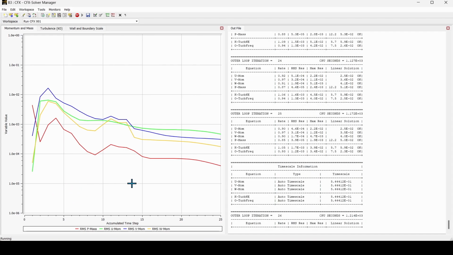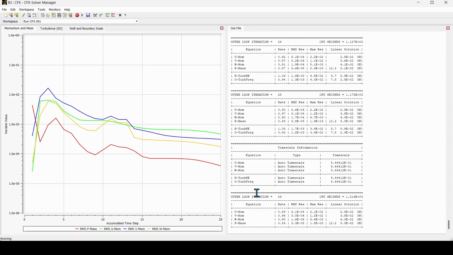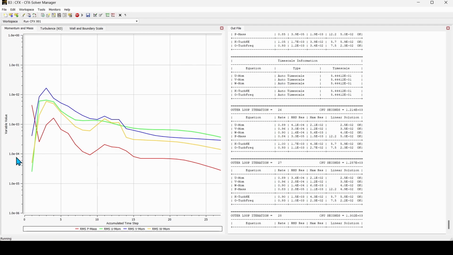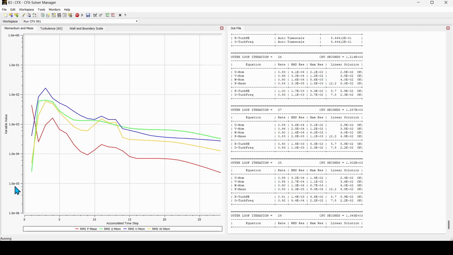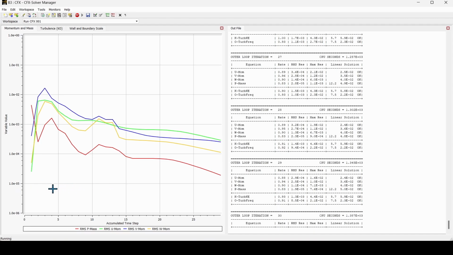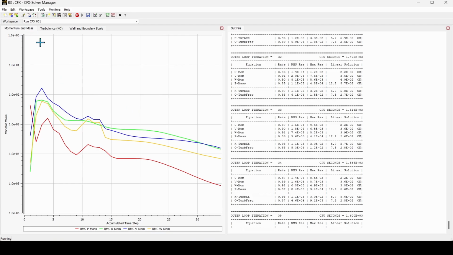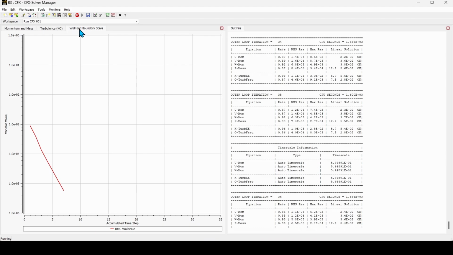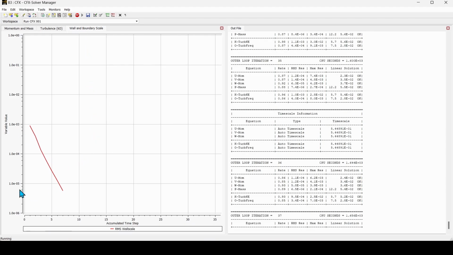In this graph, in the x-axis, we can see the accumulated time step, which means the running number of iterations. And in the y-axis, we can see the variable value, which will denote the residual points. This 1 into 10 to the power minus 5 is our residual point. So once all these lines cross or touch this line, the solution will be over. Likewise, we will have the graph for turbulence, as well as wall and boundary scale. In this graph, the residual point has already crossed our value.